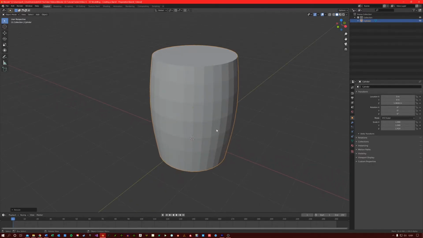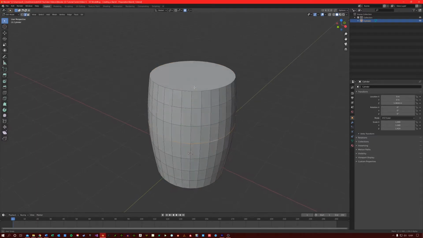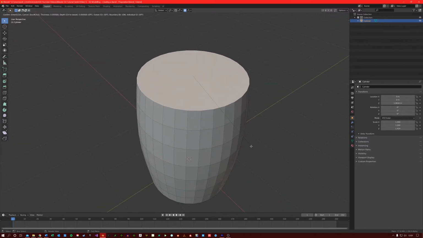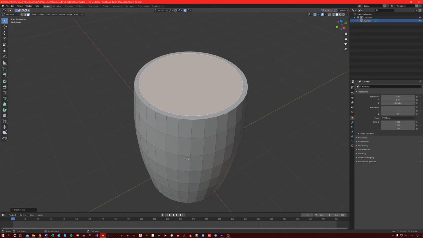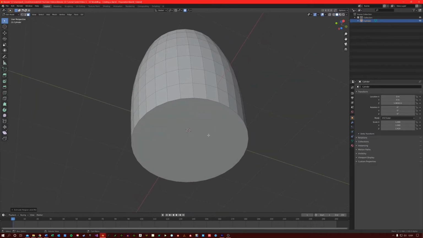Now let's create the ridges on the top and the bottom of our barrel by using the Inset tool. Going back into edit mode, turn on face select, select the top face here, and then click the I button to inset the face. Now let's extrude downwards with the E button. Now let's do the same thing with the bottom of the barrel. Select this face, inset, extrude.